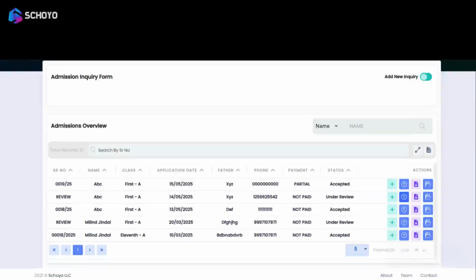You have successfully learned how to manage admissions within the Schoyo platform. This includes configuring settings, creating inquiries, processing payments, and accepting applications.